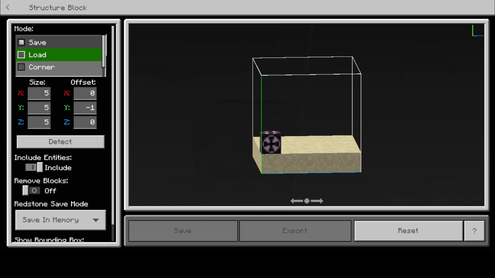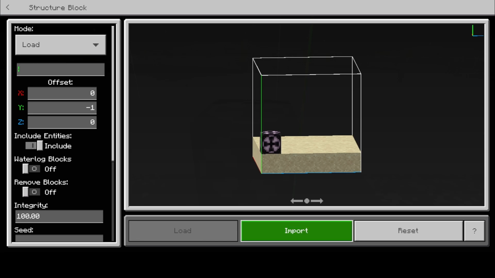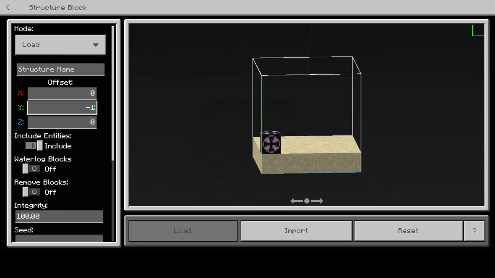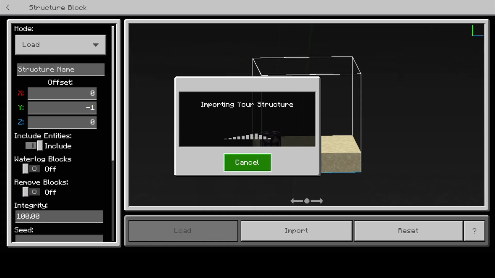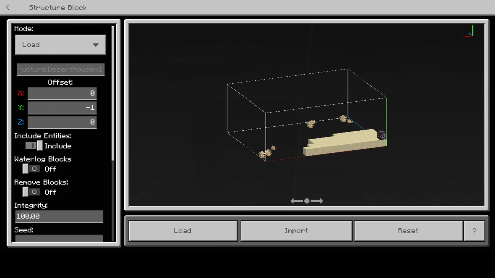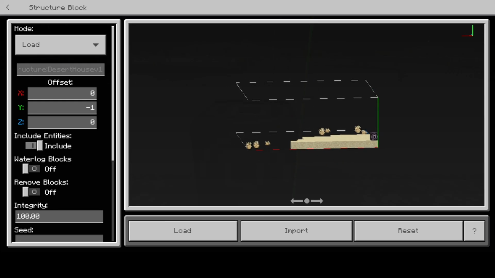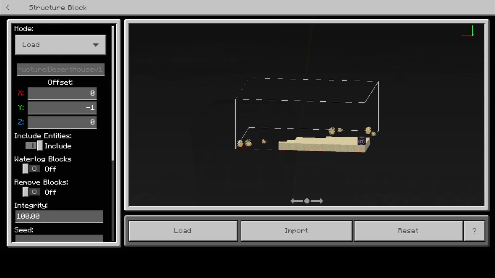I'm going to choose load. We don't have to worry about this because we have it saved to the computer. I'm going to leave it at -1 because I did grab sand from the other one. I'm going to import it. Desert House version 1. And notice again, it is not giving me a preview, it's just showing me where my structure block is, and that is in fact -1, so the sand will come in with it.